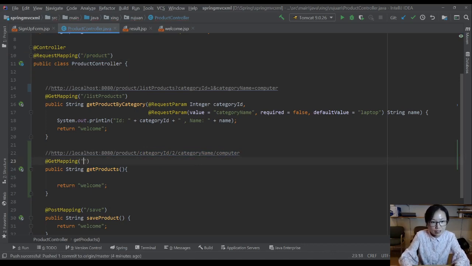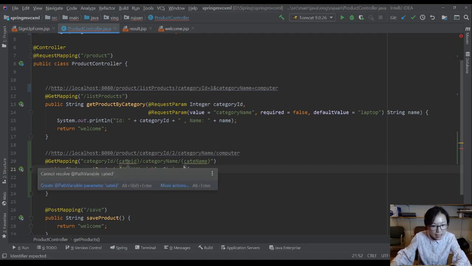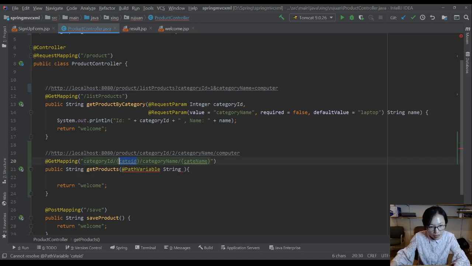And you have to add the curly braces. So this is the changeable part, and you can give any name you want, cateID. And this is the changeable part, then you can give another name called category name. So now, how to retrieve these two and this computer? You have an annotation called path variable. The first way is you have a variable parameter name, which is exactly the same as this one, category ID. Okay, this is one way.